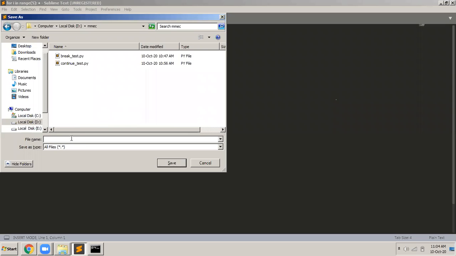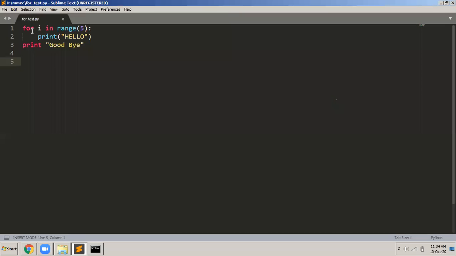I will paste it into VS Code. This is test.py, the name of the file, and it is a simple program. For i in range of 5. What does this range function do? It will start from 0 till 5. It will increment by 1 because there is only one parameter to the range function. And this is one tab space inside.